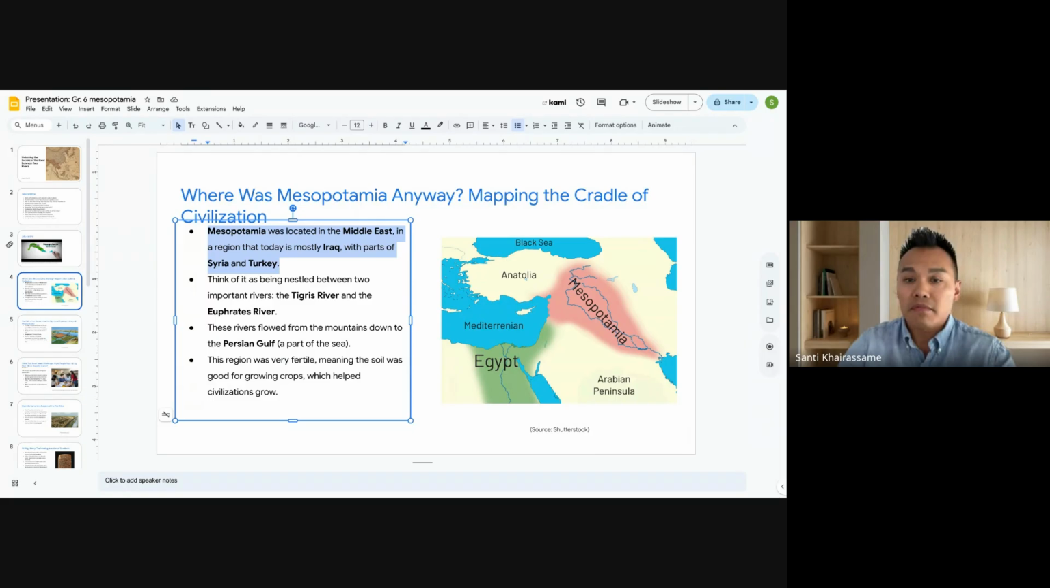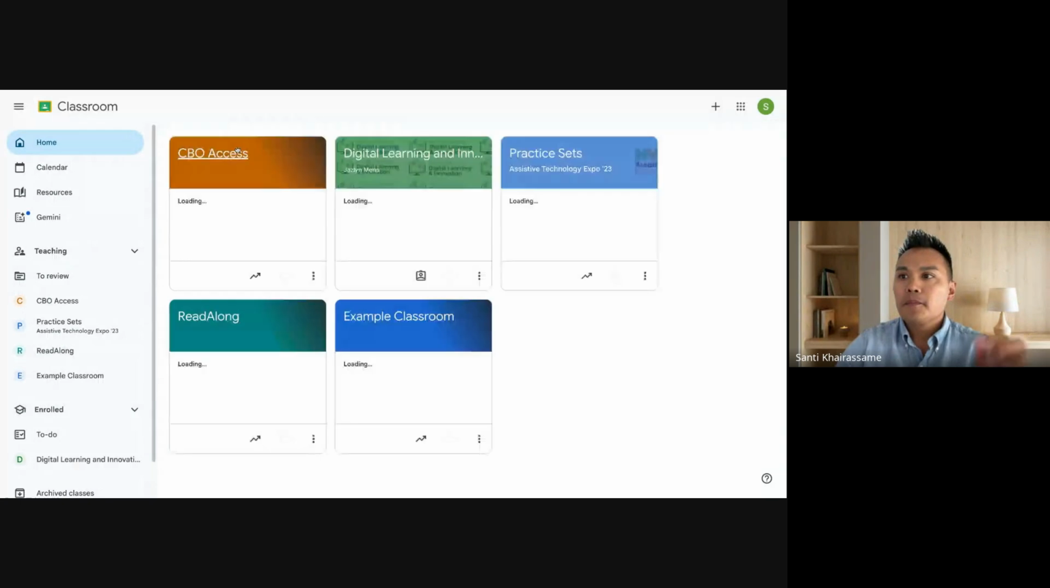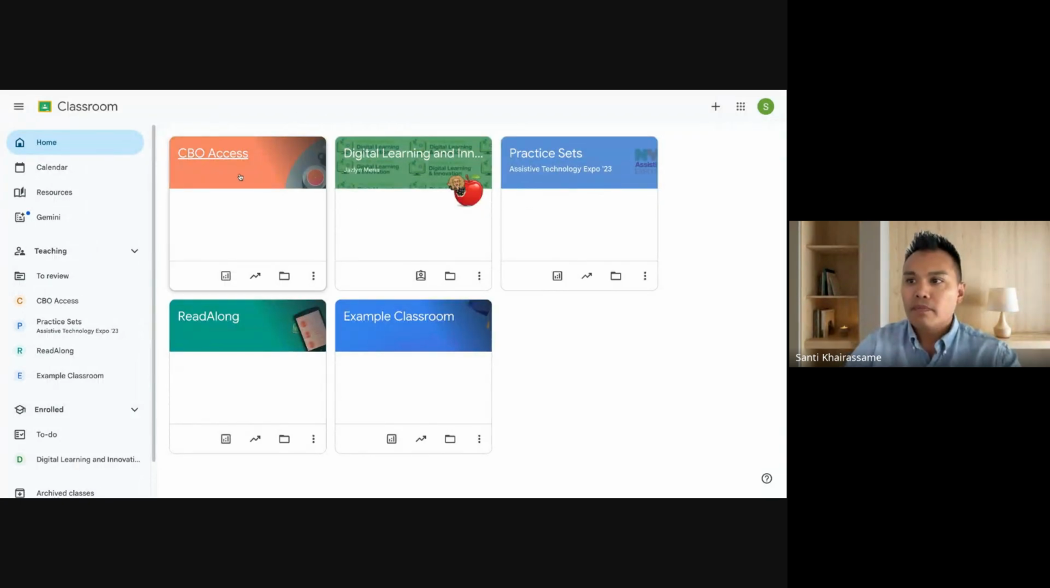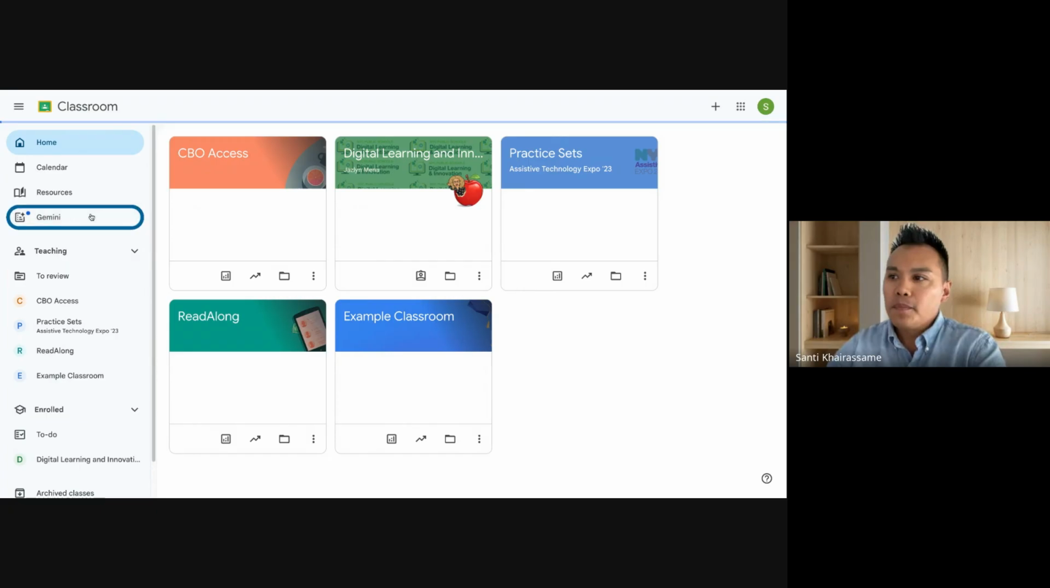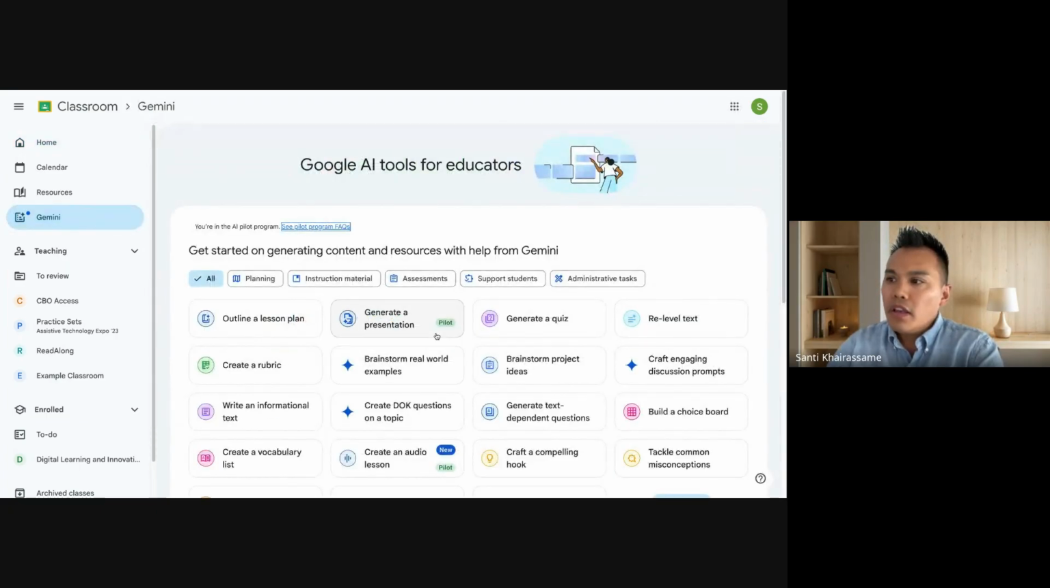This is new. It came out like 2 months ago. So again, it came out 2 months ago for New York City Public Schools. In Google Classroom, you should see a Gemini tab. So again, this is a pilot program. If you don't see generate a presentation, it's going to be enabled soon.